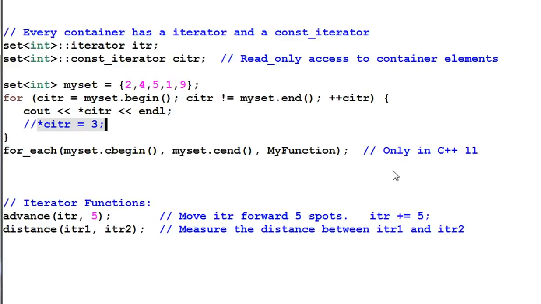C++11 also provides all the containers 2 additional functions to access the const iterator, cbegin and cend. Those 2 functions provide a convenient access of the const iterator to the algorithm functions. In this case, the algorithm function for_each will call my function on each element in my set. And my function can only read elements in my set. It cannot modify elements in my set.